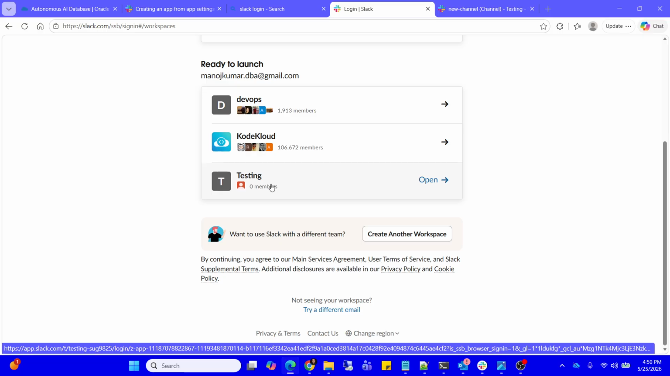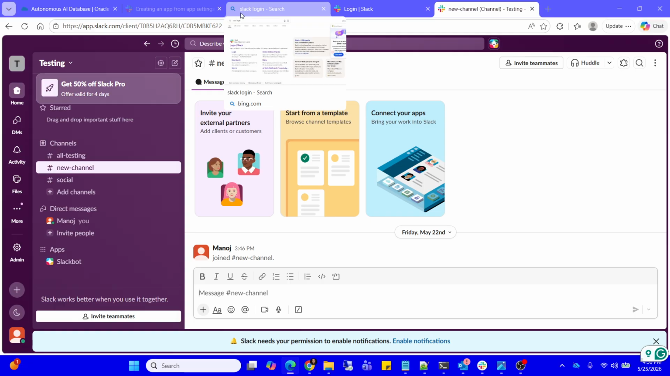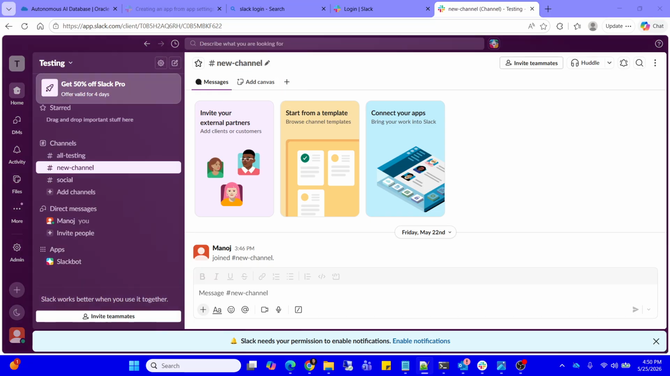Once you have these two things set up, the database and the Slack account with the workspace, then what we have to do is configure Slack. Basically, we are sending the message from the Oracle Autonomous AI Database to the Slack app, and the Slack app is integrated with the Slack channel. So via the channel, we will receive the message here. We will create a channel here, and we will create a Slack app. Let me show you step by step so it's easy to understand.